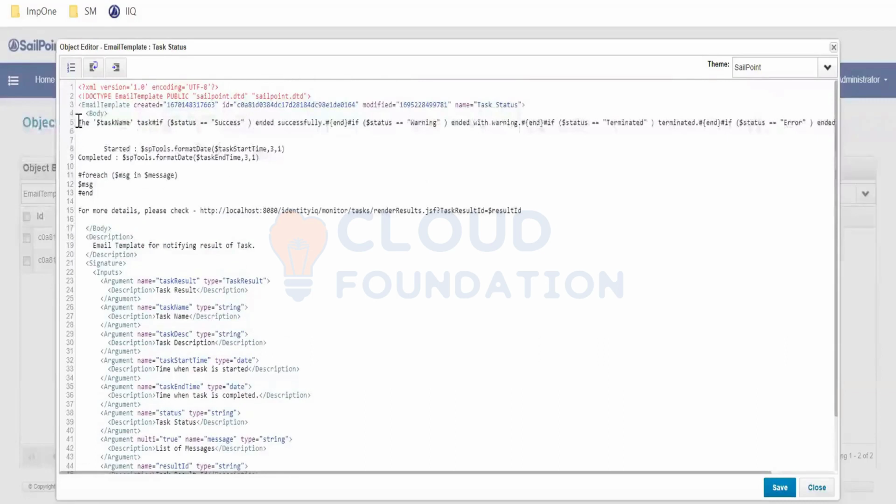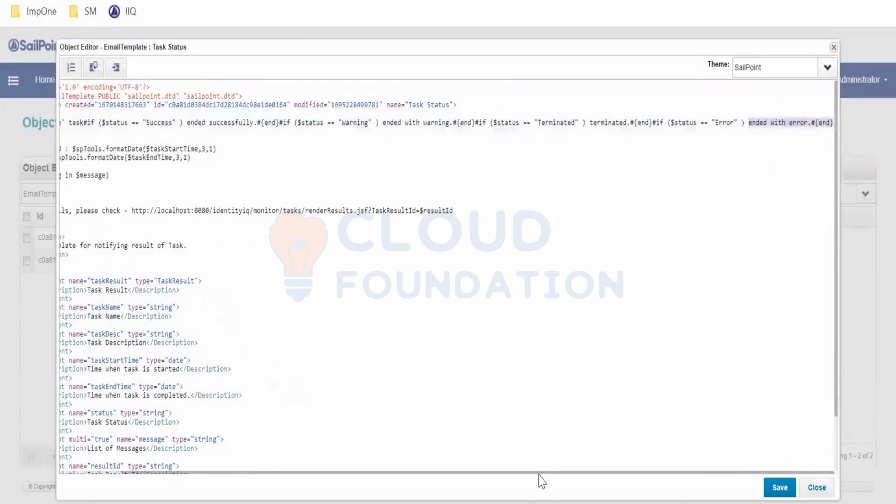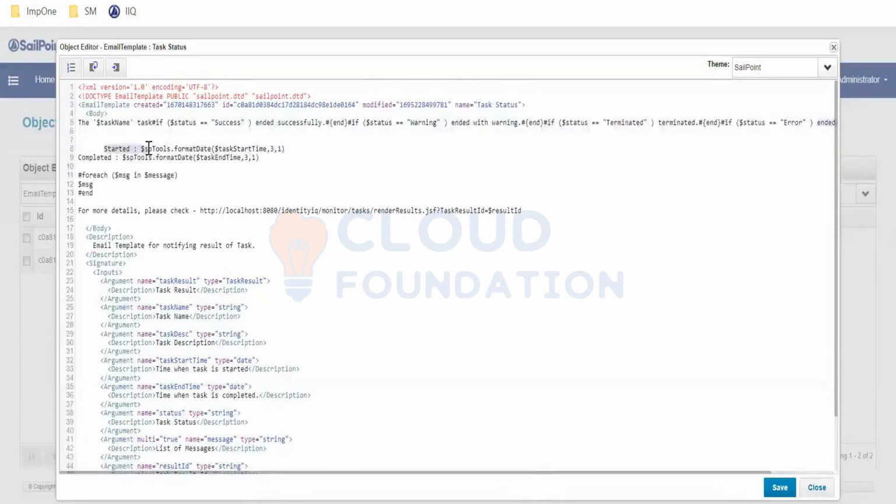And in the email body, for the task status, if the task ended successfully, this is an OR condition, or the status ended with warning. If the status ended with terminated, then it's going to mention terminated. If the status ended with error, then it mentions ended with error, something like that. And the started time and completed time, it's going to print. If there is any error message, it's going to print. For more details, you can click on this link. So this is how the email is going to trigger to the respective parties. Email subject and email body I have explained. You got it?